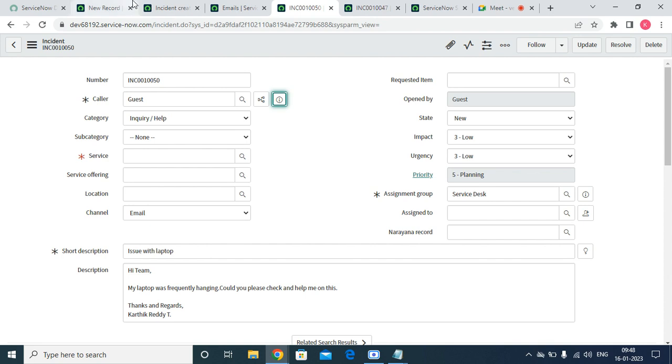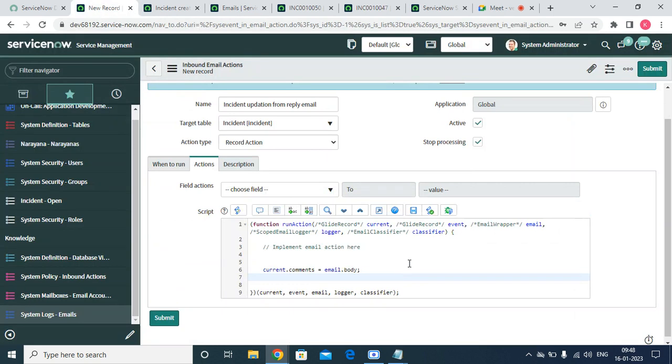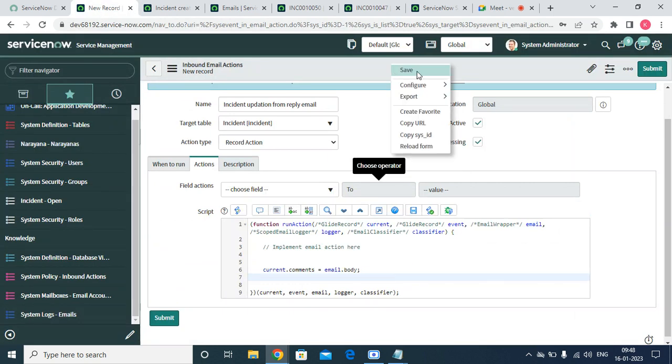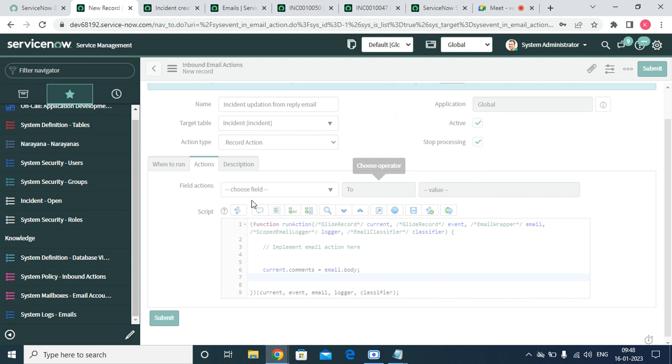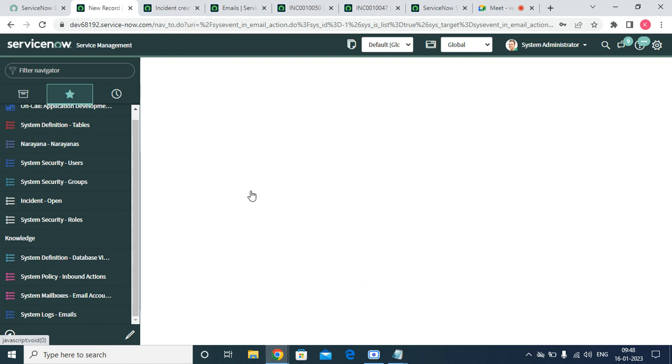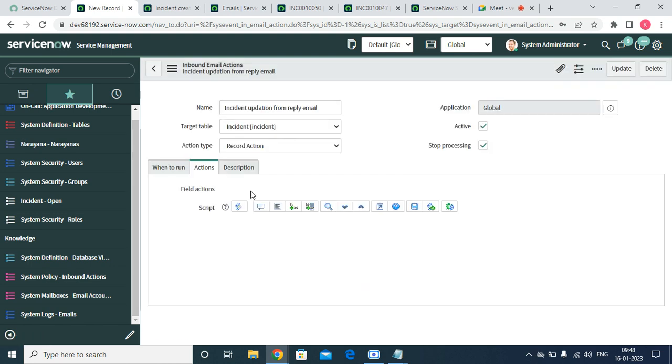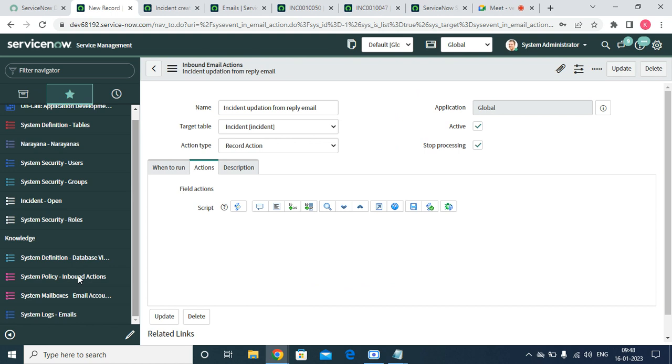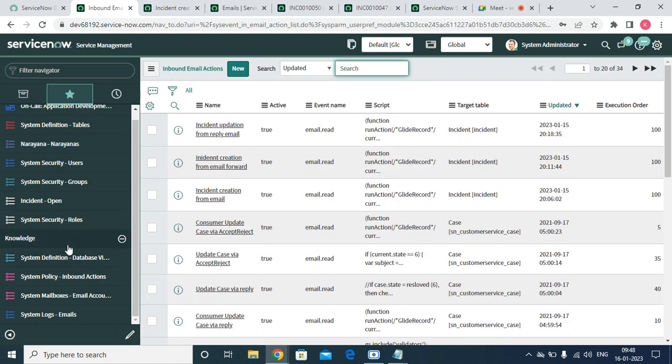Also, you can check this one, email.body. The task I'm giving you is that whenever an email is sent, there are a few sample email inbound actions available. You can take help from them, and the incident has to be created and updated, and you have to check these three scenarios. If you reply to some email, it has to update in that particular incident only.